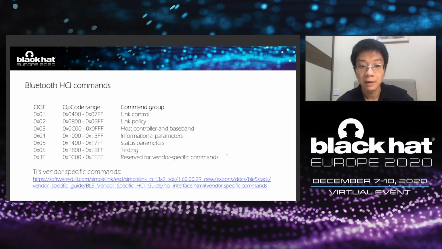The next question we may have is, how many commands does Bluetooth HCI support? The answer is a lot, and they are divided into many groups. It is worth mentioning that there is a group dedicated to vendor-specific commands, or we can call it VSC for short. If we search for VSC on the internet, we can quickly find documents similar to the following. This document is from Texas Instruments.